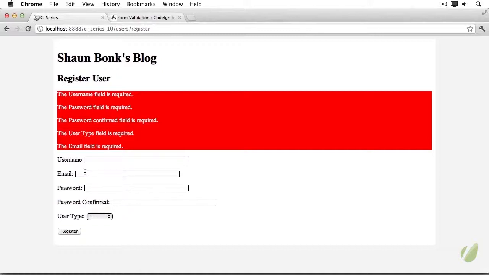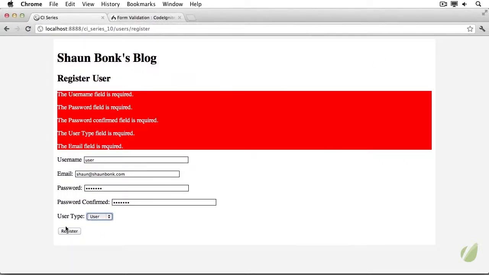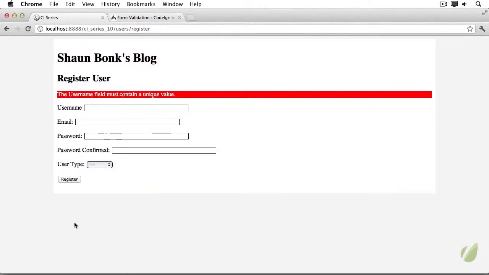But it didn't say that email isn't valid, and that's because at the very first sign of it not being valid, it stops running the rest of the validation, so it saves on the footprint. So I'm going to put in a user, and let's do user type as user, and we can see I have our JavaScript, and let's click register.